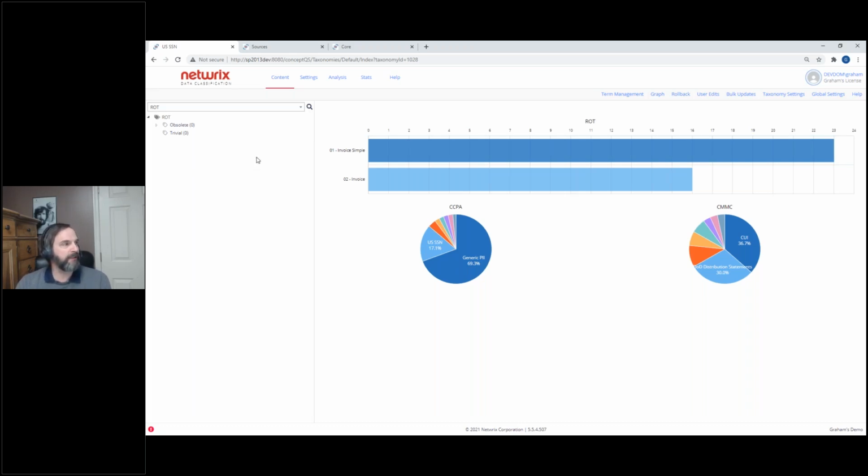And the common acronym that's used for that is ROT: redundant, obsolete, and trivial content. I'll talk about redundant a little bit later because it's dealt with by a different mechanism, but let me show you a couple of ways that you might look for those obsolete documents that you can, in fact, potentially get rid of.